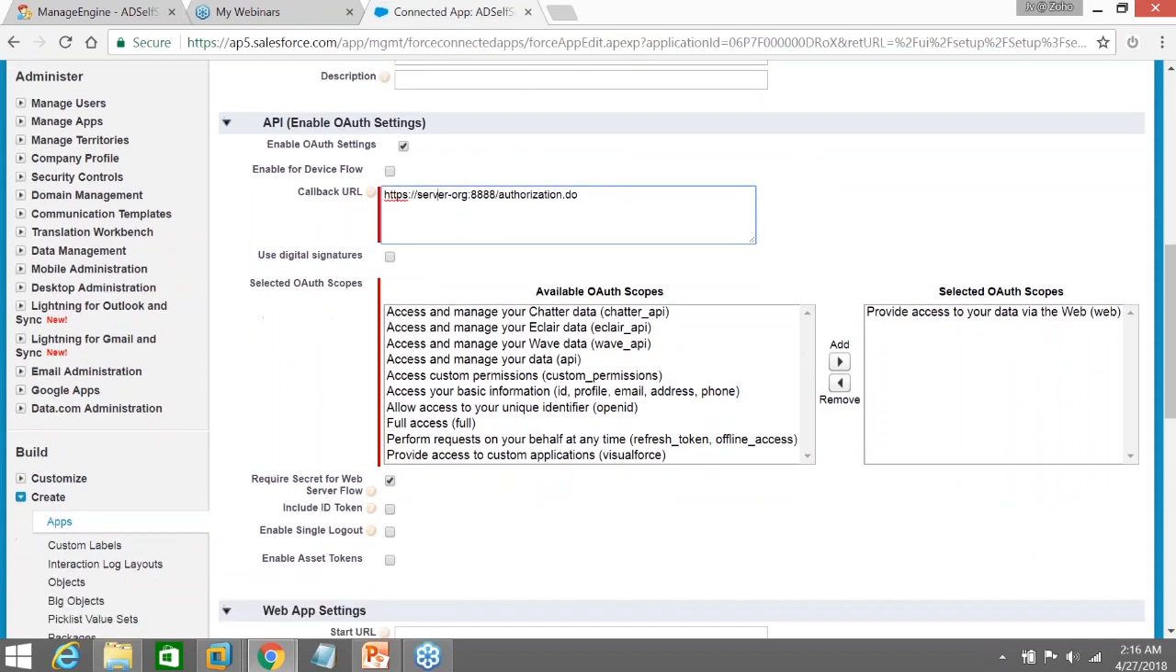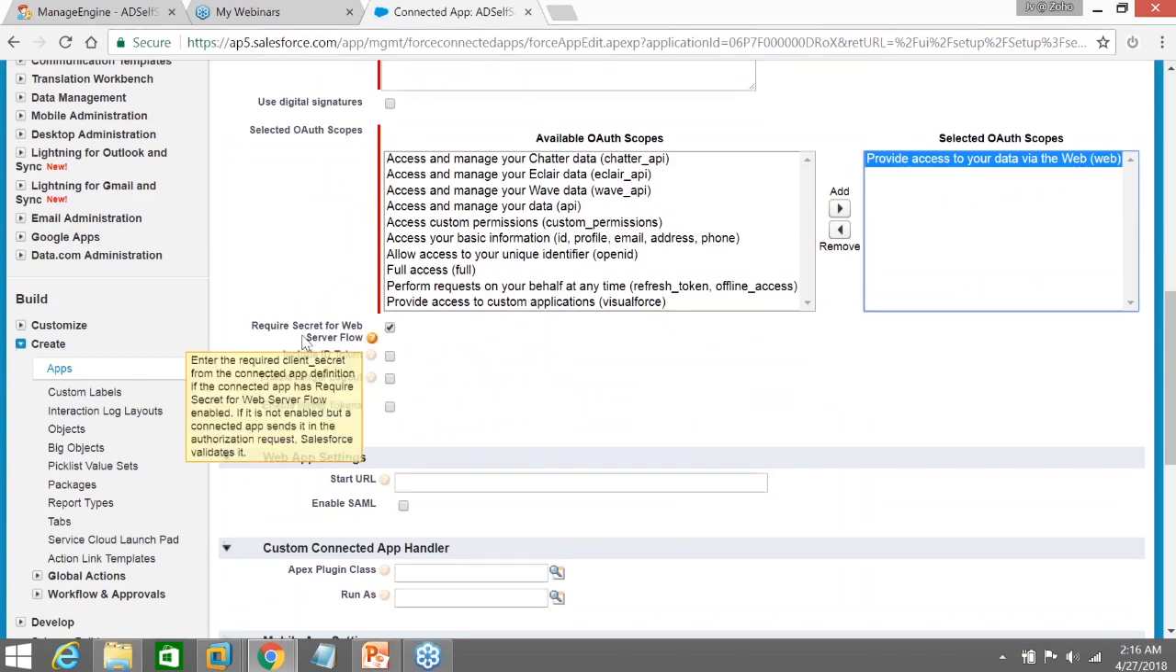Once that's done, you will have to select one OAuth scope, which is providing access to your data via the web. Since it's going to be a web-based synchronization that we're talking about, one that's going to be happening over the internet. Though Active Directory could be on-premise, the product patches up with Salesforce online, or on the cloud, and gets it done. So we'll need to provide access to the data over the web. So that's one scope that you'll need to enable.